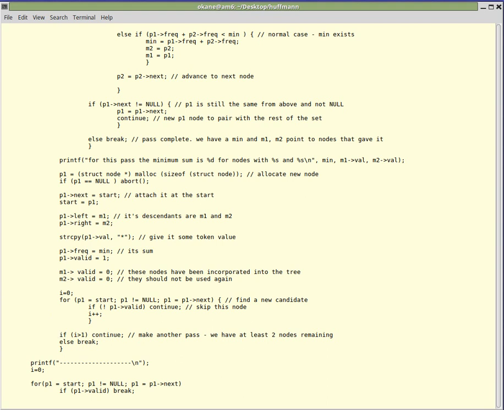And when we come out, if I is greater than 1, we continue. The loop does it again. Why? It means we've got more than one node. We've got at least two nodes that are still valid. They haven't been incorporated into the tree, and we need to go find them. If I is 1, then the tree's done. We've got one node. If I is 0, we got a problem. I hope that doesn't occur. It doesn't. So if I is greater than 1, it means we've got at least two nodes that are not yet accommodated. They're not yet absorbed into the tree.